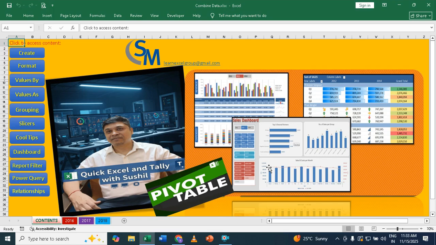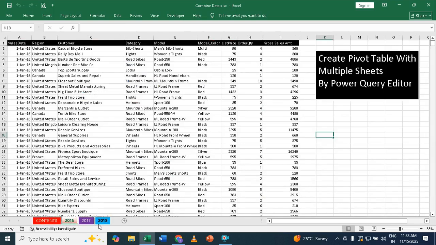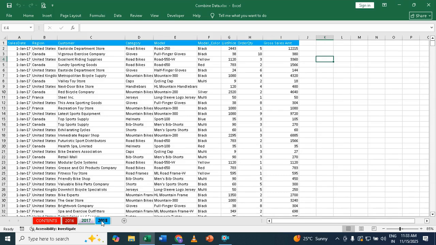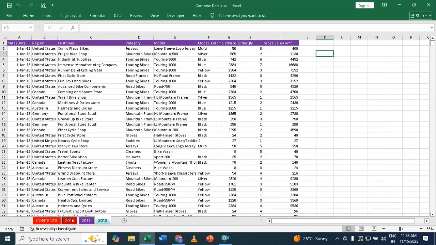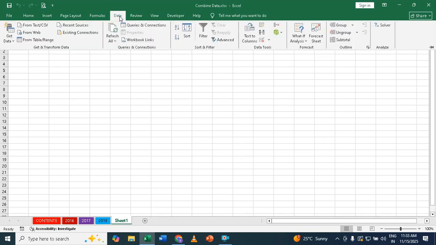So let us see a sample data where I have got 3 years, 2016, 2017 and 2018. This is the data of 2016, 2017 and 2018. So these are my 3 sheets. I will be creating a new worksheet over here for creating this Power Query Editor. For that, you just click on this plus sign, new worksheet. After that, you have to click on the option called data. There's an option called get data.